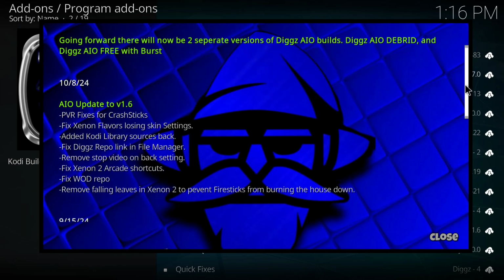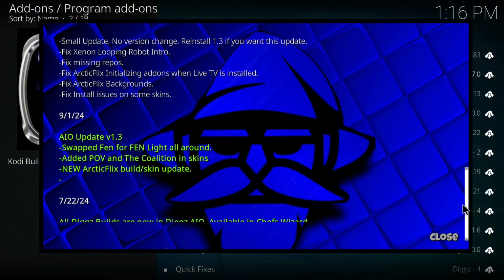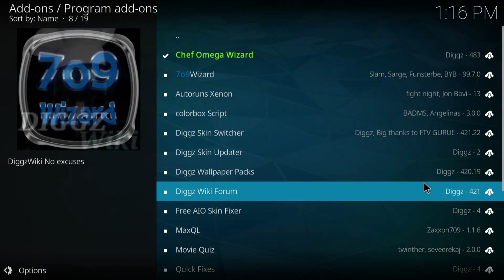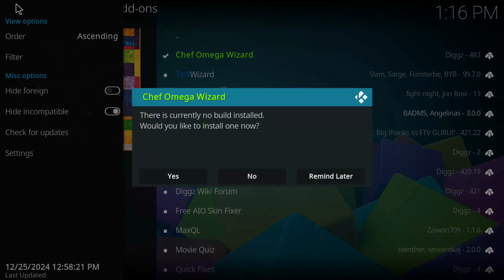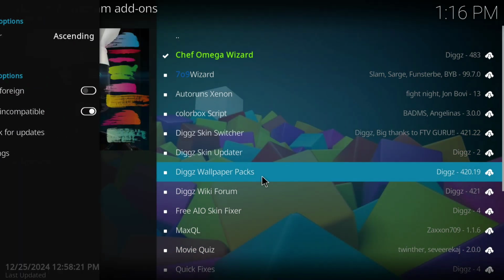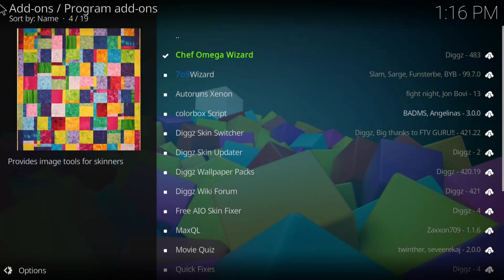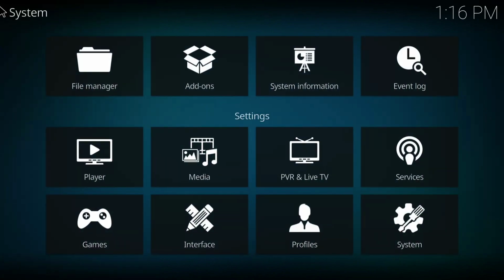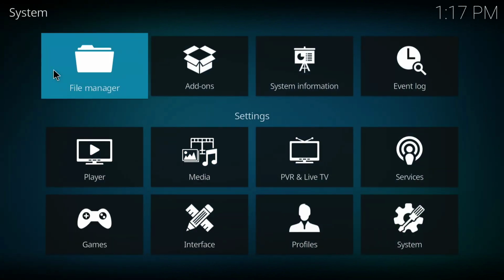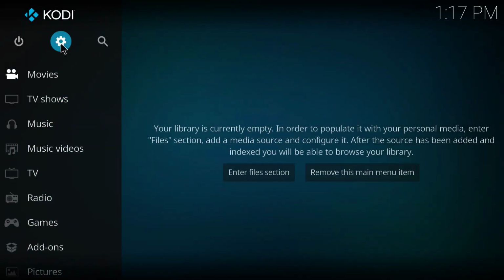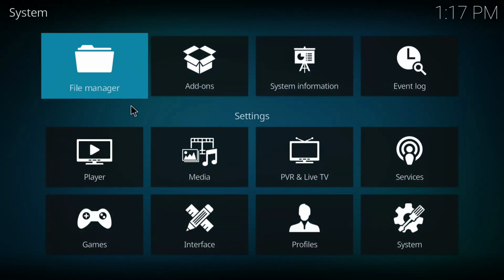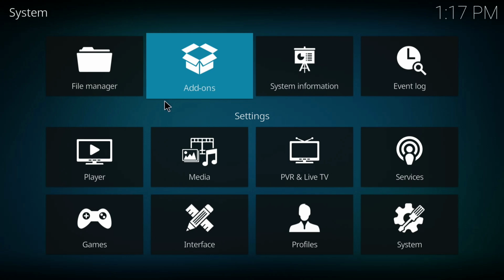So after installing the Chef Omega Wizard add-on, we're going to close it and we go back to the... I'll just click on remind later, so we can go back to the home page. And on this, okay, you can go back to the home page and you can click on settings again. I'm trying to make it very precise and very clear so that you won't get confused or anything.